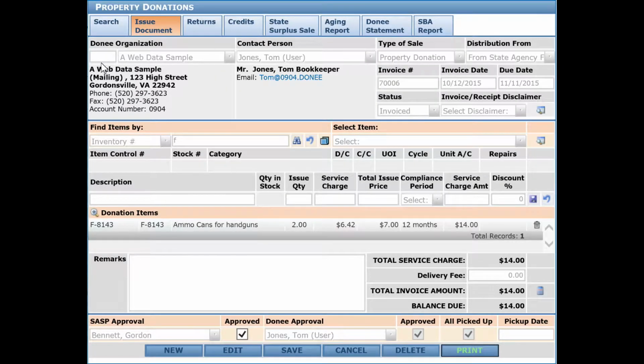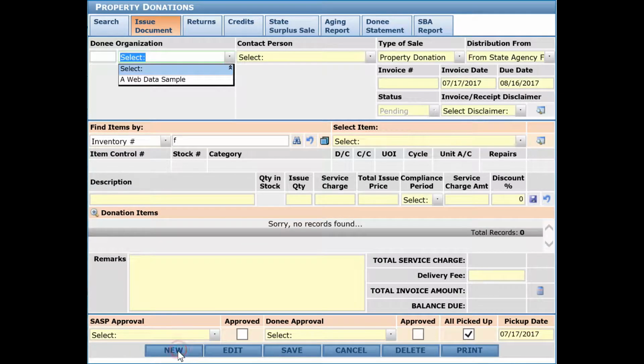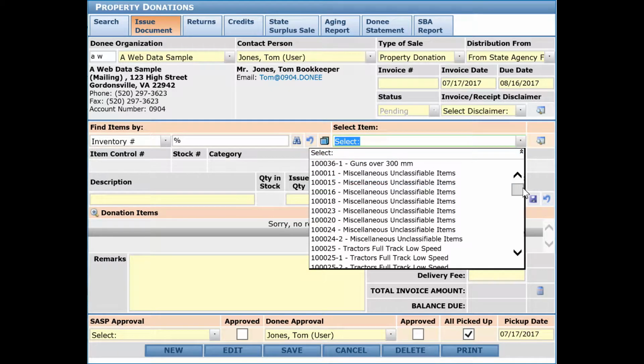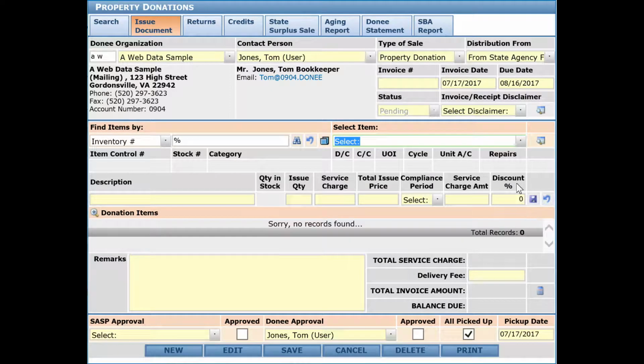So we'll go ahead and create a new invoice, and we'll look up this donee by the name, and then we can type in here. If we don't know the inventory number, we can type in a wildcard, but generally you'll know the inventory number. If we do a wildcard, it'll show all of the inventory items. We can choose which one it is, but it's better, of course, to know an inventory number.